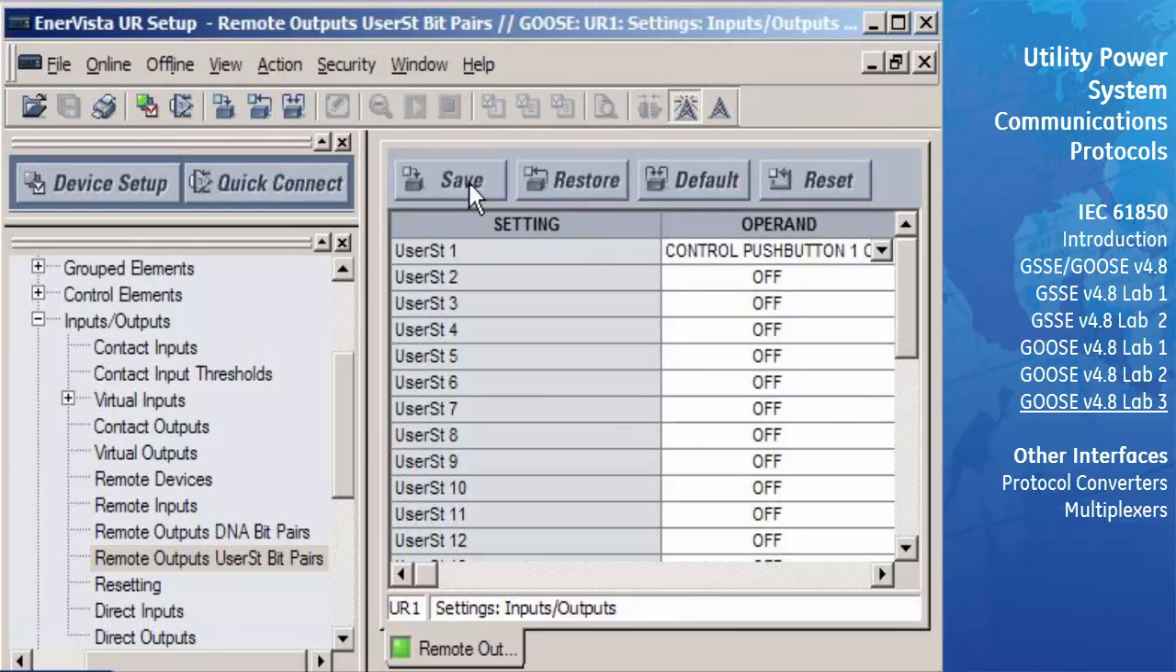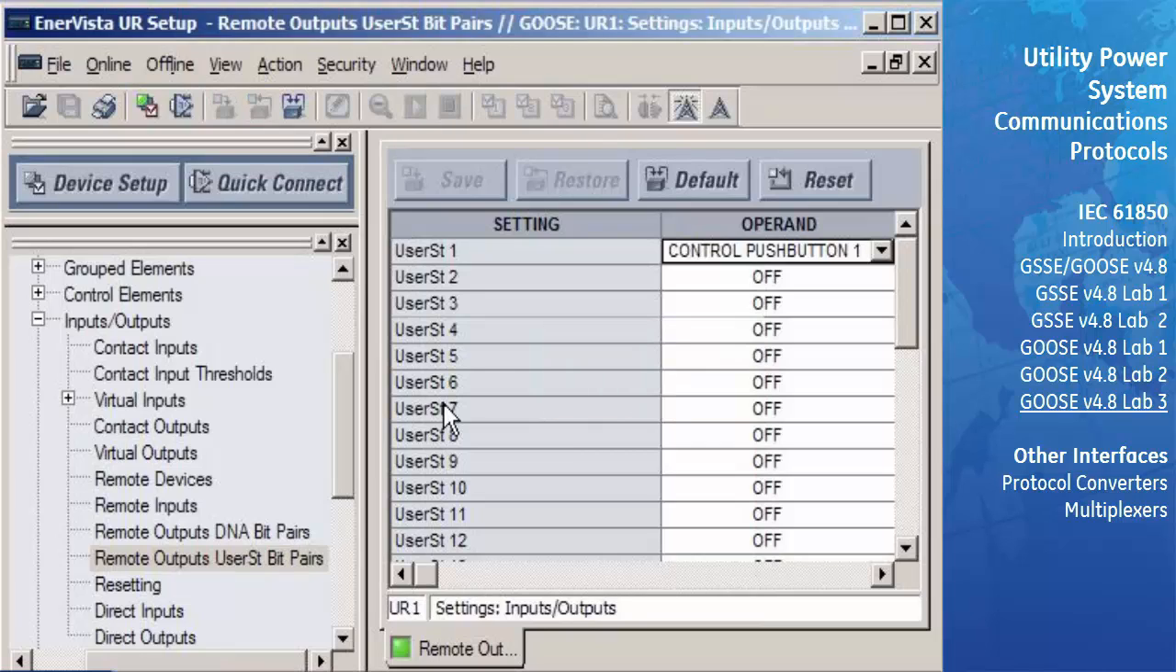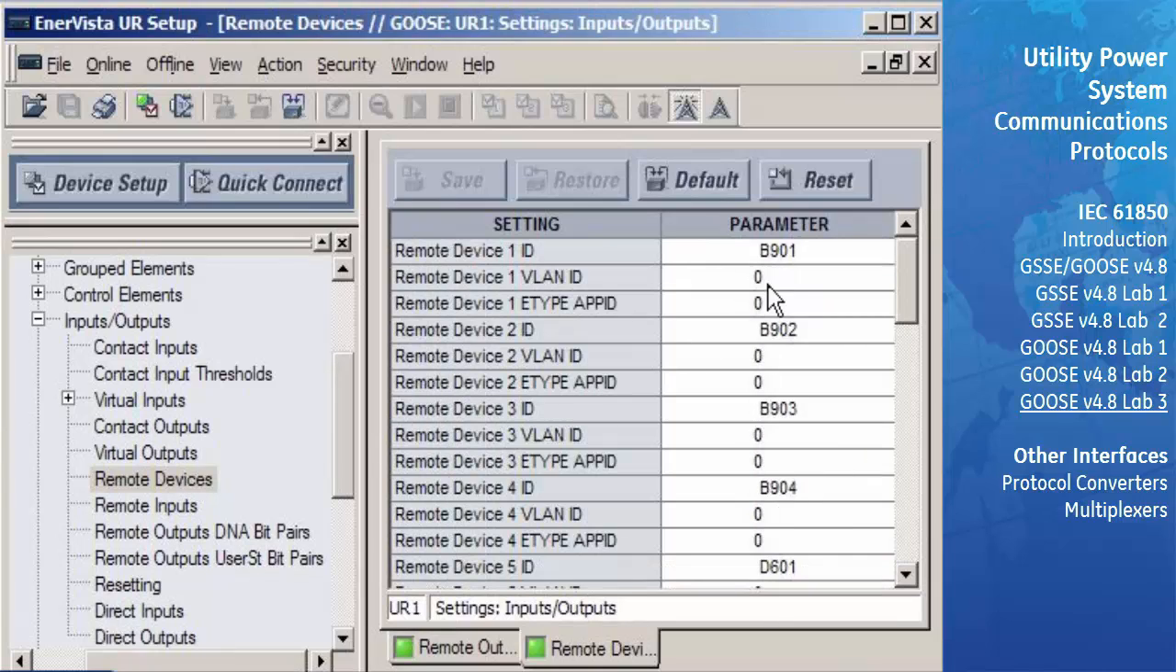The next step isn't necessary for UR1 to transmit a GOOSE message, but if UR1 is to receive GOOSE messages from UR2, then UR2 must be defined as a remote device within UR1. In order to do this, open the Input-Output menu and select the Remote Devices submenu. In the window beside Remote Device 1 ID, enter UR2's name, which will be lowercase 2.